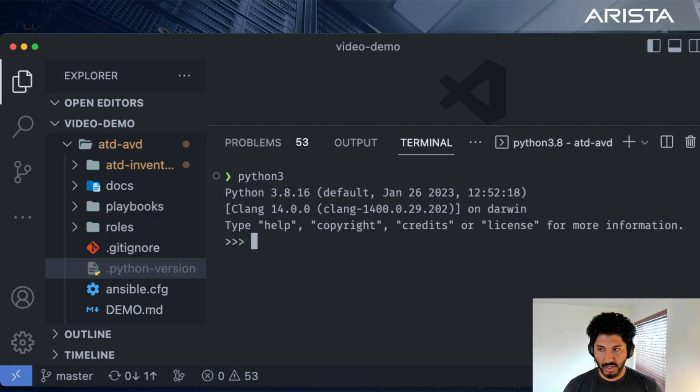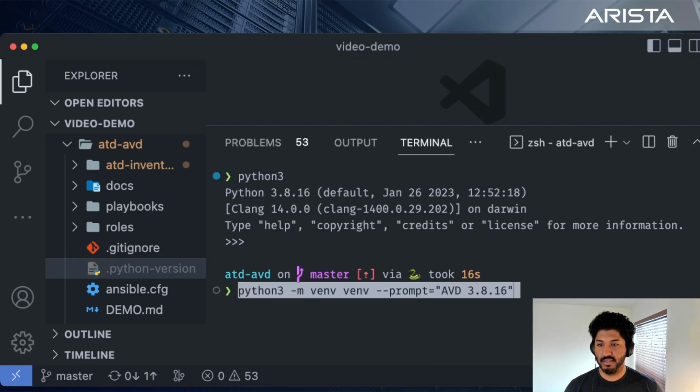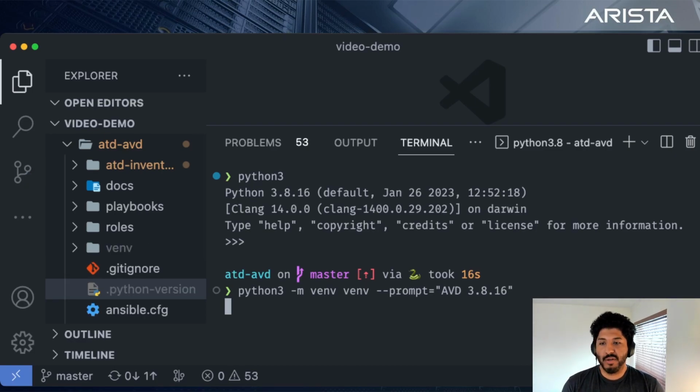So pretty interesting tool to use if you want to test different versions of Python, or if your projects require different versions of Python. So let's get out of this. And what I'll do is I will actually still leverage the built-in venv module. So in this case, if we paste this, I will create a new virtual environment, and I'm going to set a prompt for 3.8.16. So fairly similar at this point.